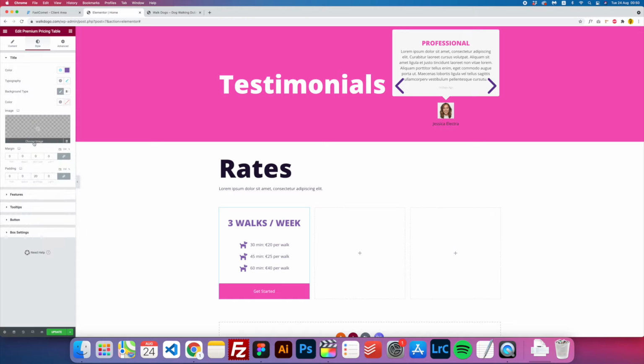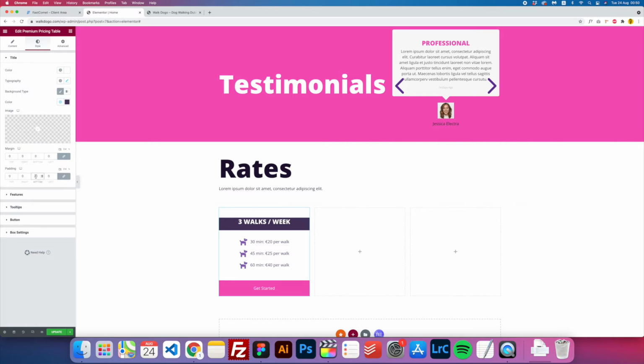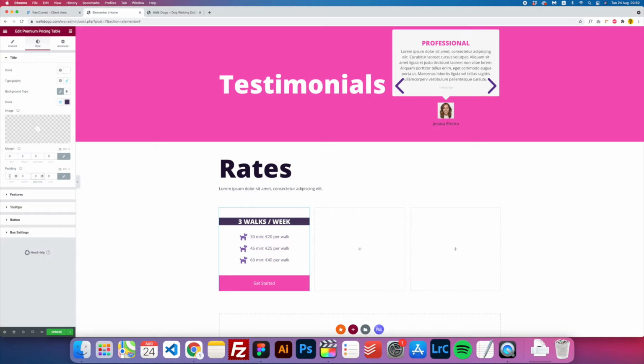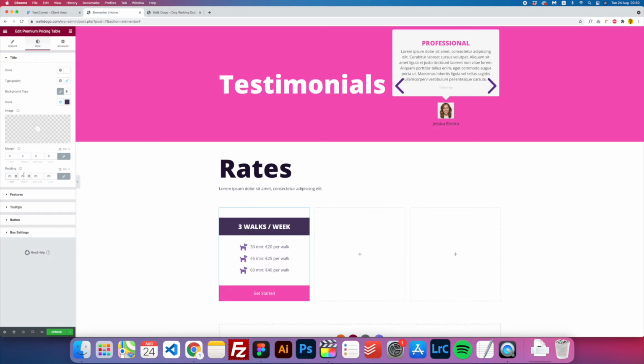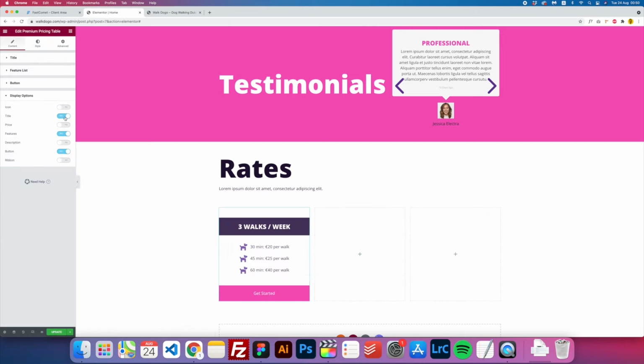And now set the background type, if you want, to maybe secondary. Now set the color to white, and we can play with this as much as you want. Okay, now there is a padding. We can set the padding to top 20 and the bottom, and it will automatically change the padding. Okay, so we can leave it as it is. So let's go to the content, display options. That's okay.